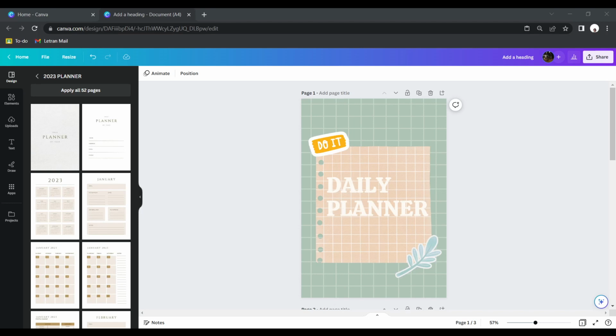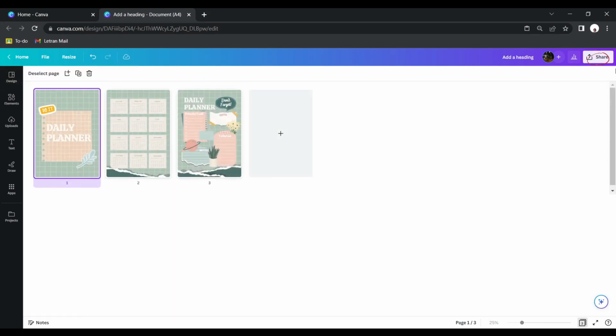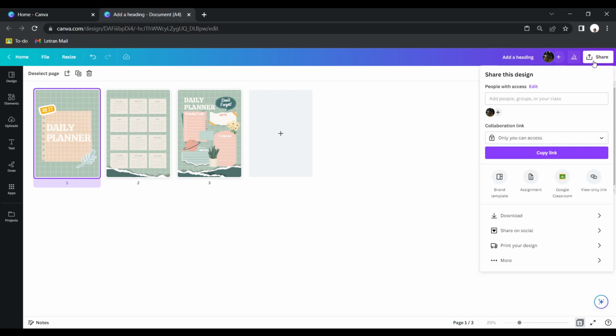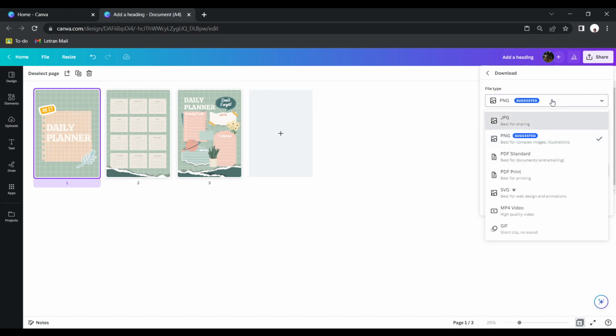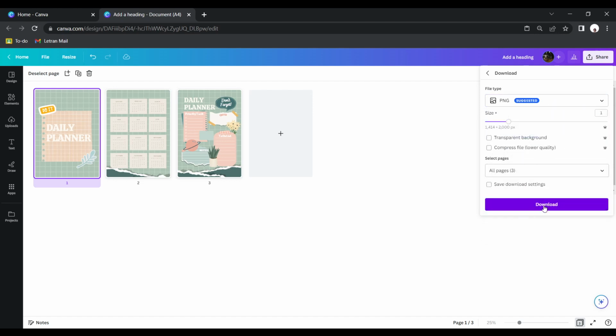Once you are done and satisfied with your planner, what you want to do is press the share icon on the top right of your screen. In here, you can share your document, print it, or download it. If you want to download your file, press Download and select the type of file that you prefer for your document. And then, download your design.